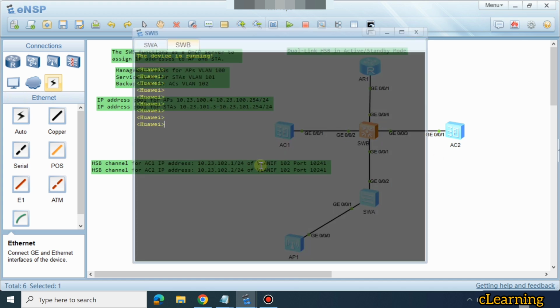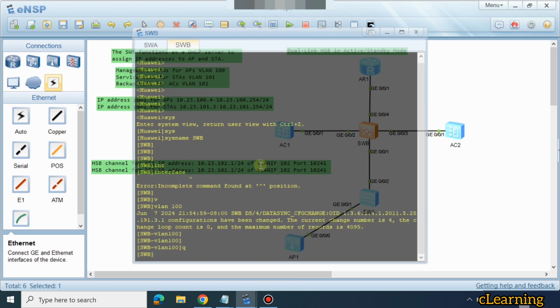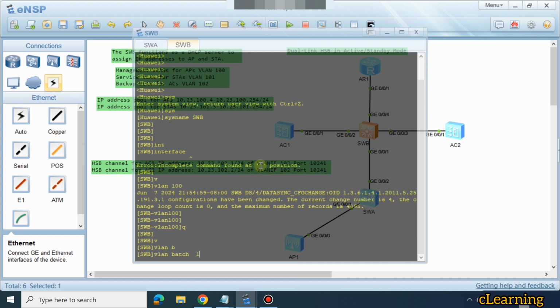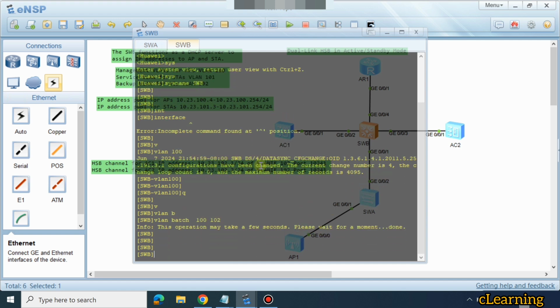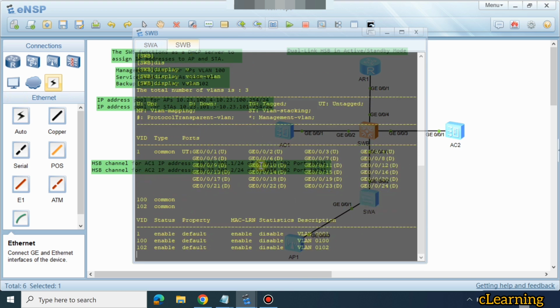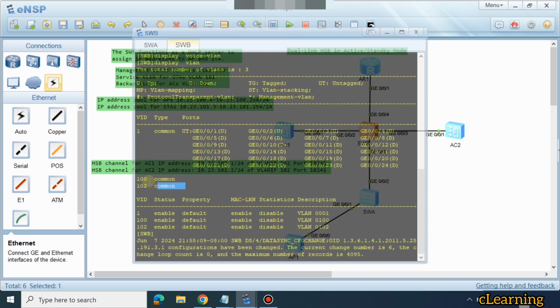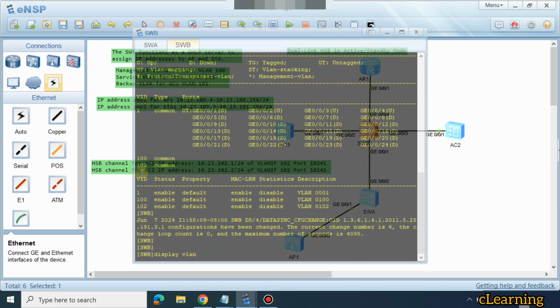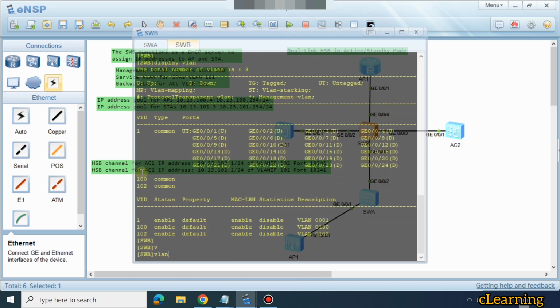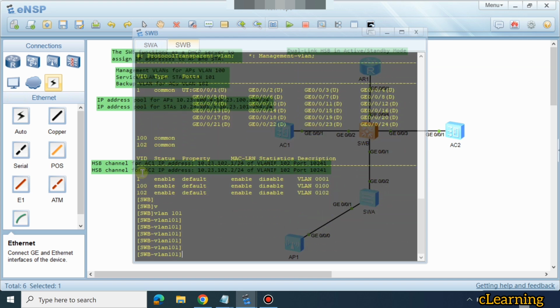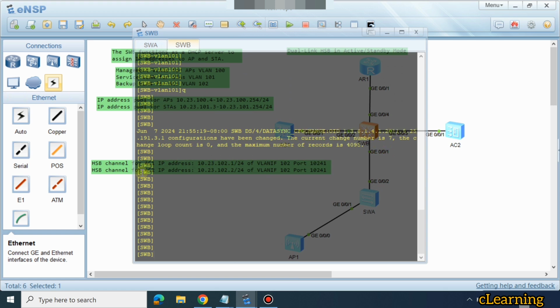Here in SwitchB, system view, system name as SwitchB. First of all, we create VLANs, VLAN 101, 100, VLAN batch 100 to 102. Display VLAN. So we create 102, and we have to create VLAN 101 as well. So we create three VLANs: 100, 101 and 102.